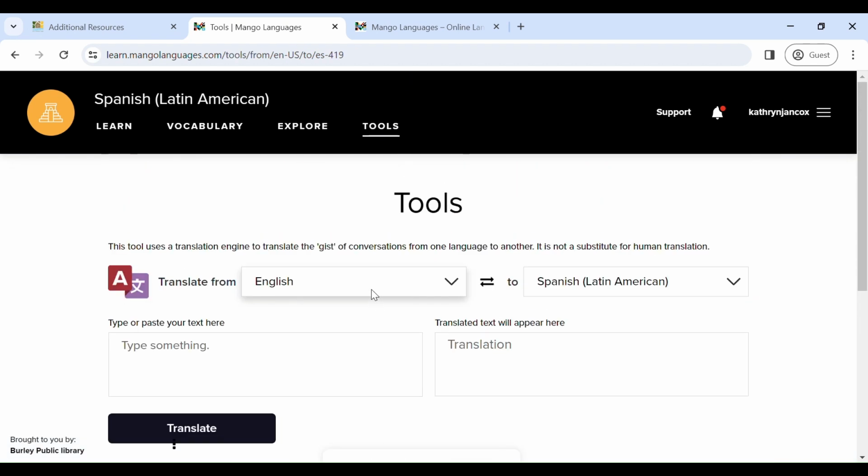The Mango language program is free to Burley Public Library users, and it's a great program. We're excited to have you use it. Let us know if you have any questions, and have fun learning.